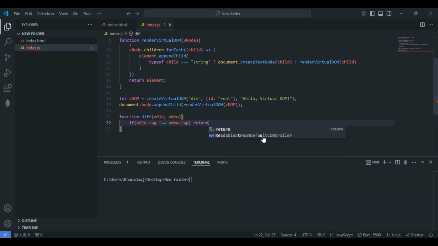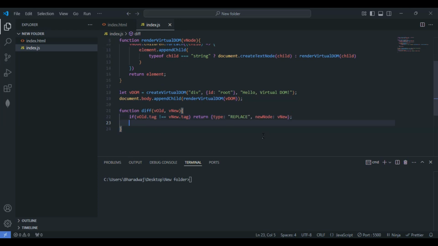Let's return something here. Within the type, I'll just give here replace, and also the new node. I'll just set this one to vnew, right? So I hope this is clear.